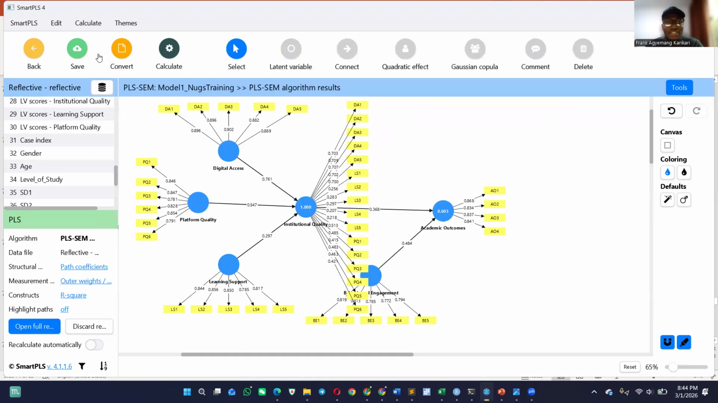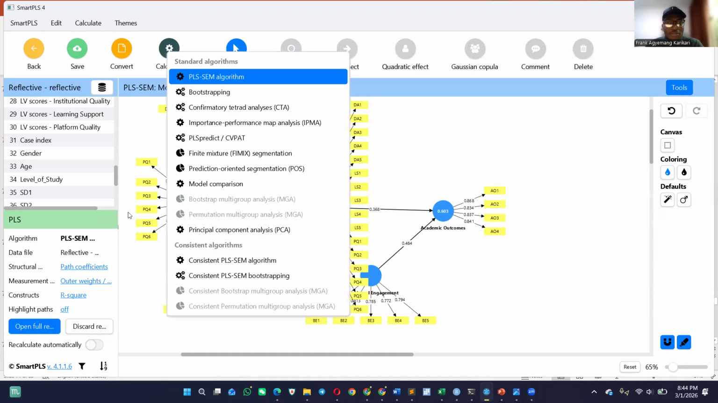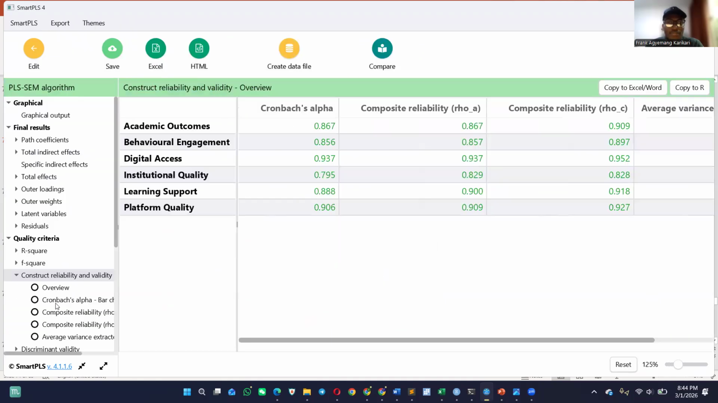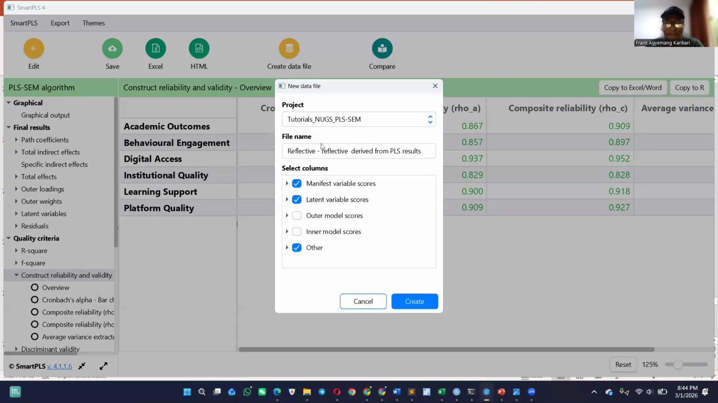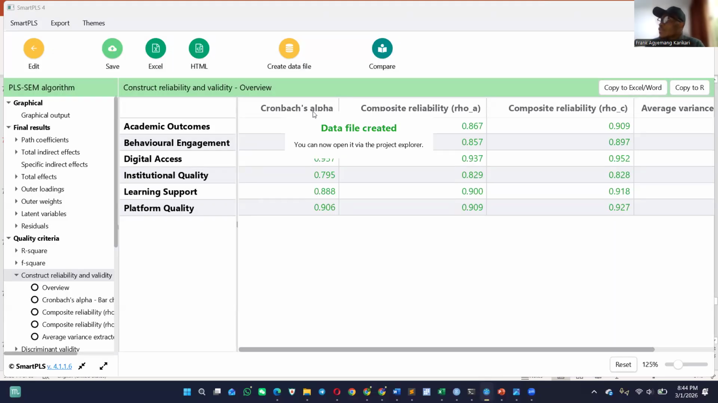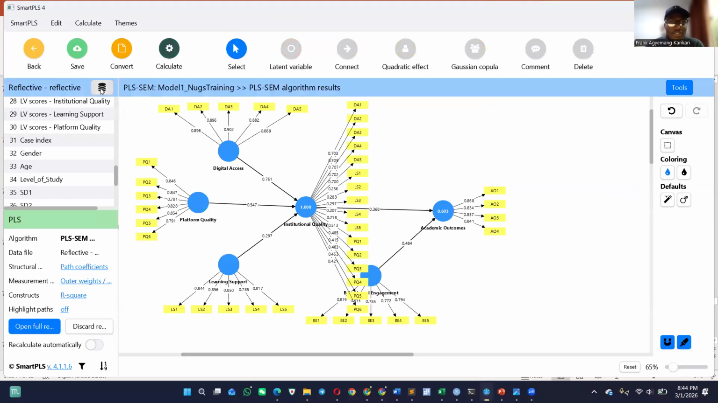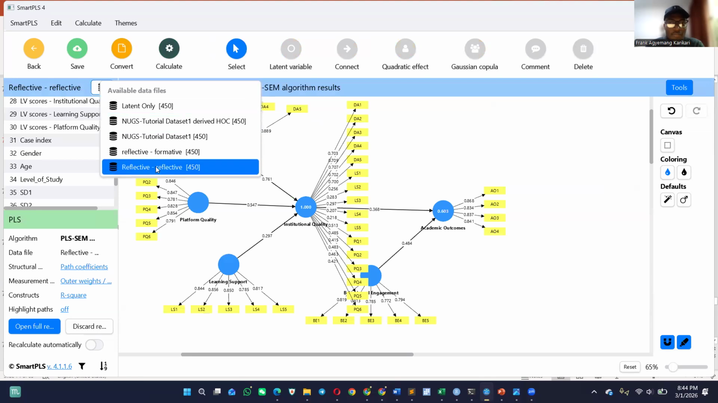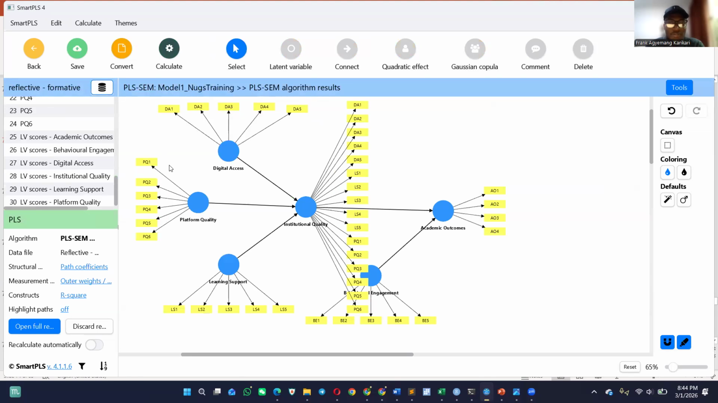Now, we are supposed to create the data for this, right? So let's go to the report again and create the data. We can deselect this one. We can call this one reflective formative. Reflective formative. Then you come back to edit, you select your data, and then you select reflective formative.